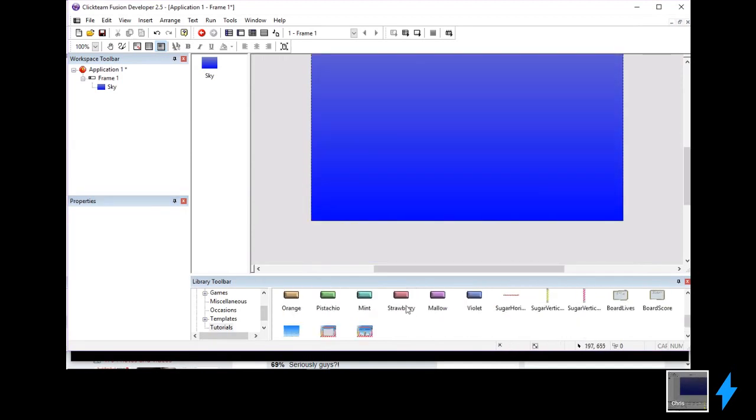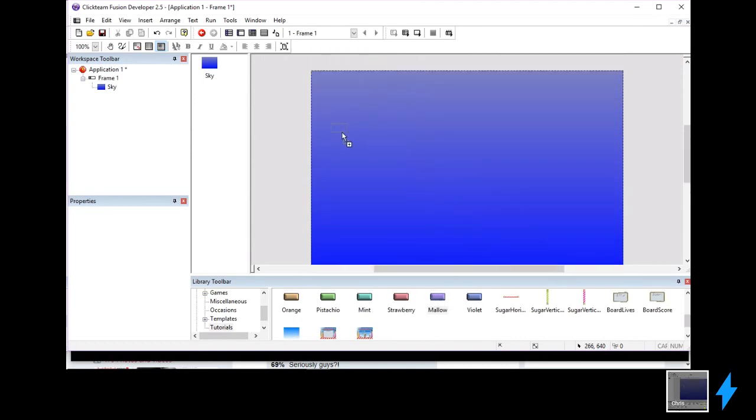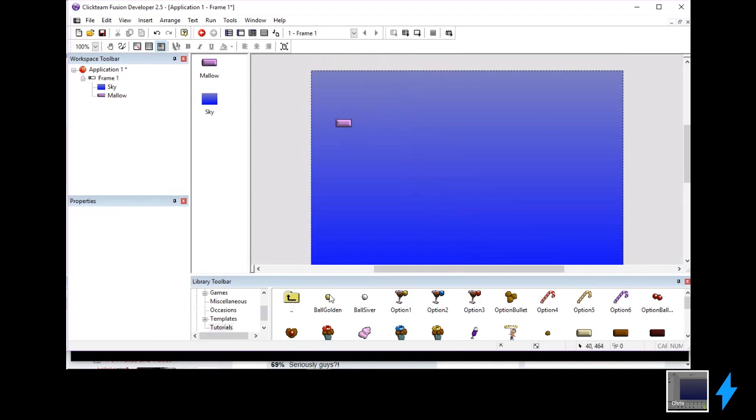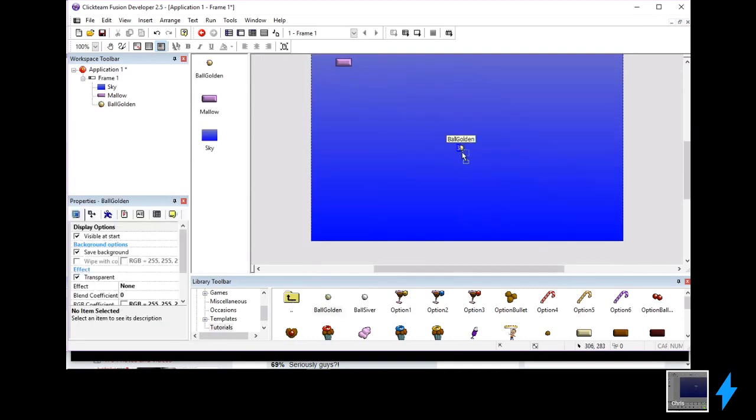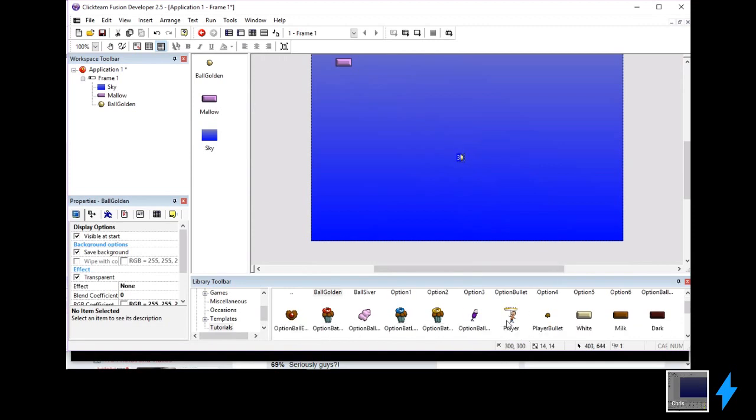And then I'm going to grab our first sprite. I'm going to grab the mallow one. If you're doing it along with me, you can grab whichever brick you want. I just prefer the word mallow for some reason, so I'm going to go with it. And then I'm going to grab a ball object. You can go with gold or silver. You know, we do give you options. And then finally, you need the player.